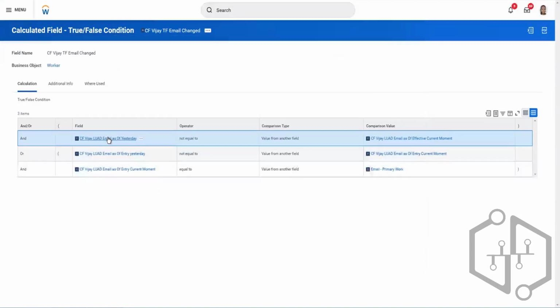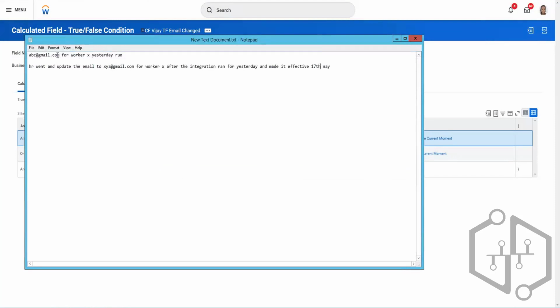So this field, when it is running today, is checking the effective value of the email in this system for worker X as of the current moment minus 24 hours. So what was the value of the email as of effective yesterday? ABC.